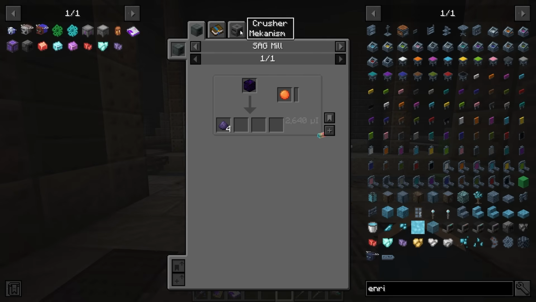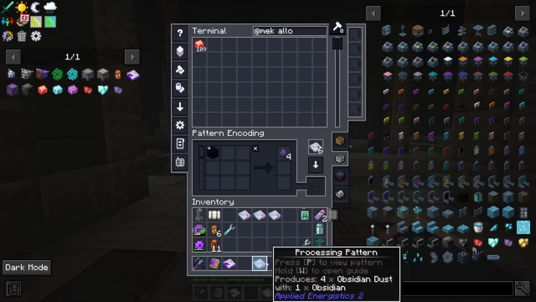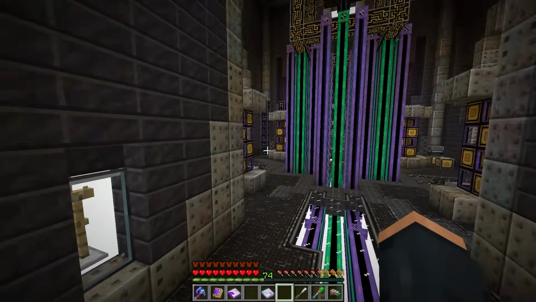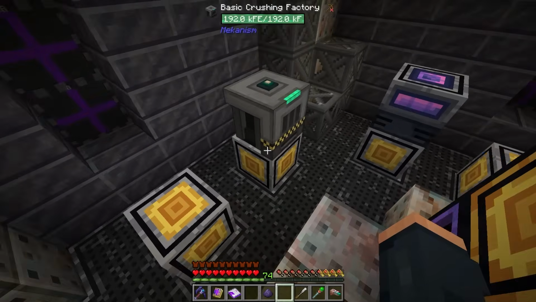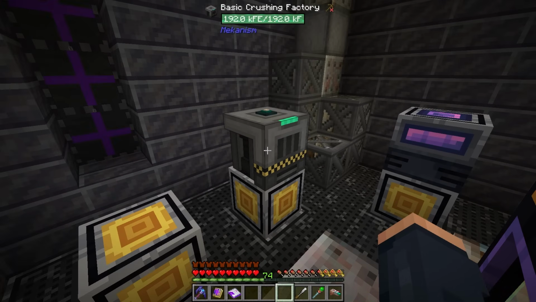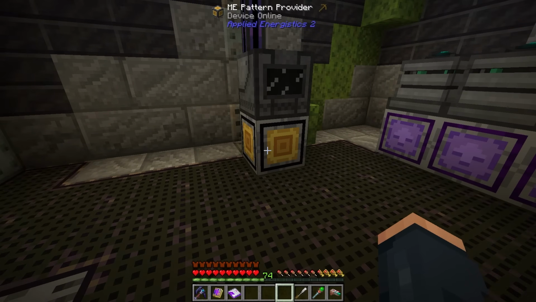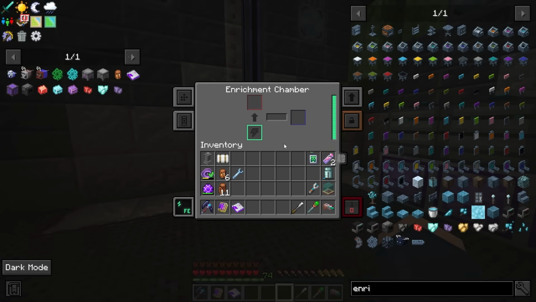And obsidian dust will come from a crusher. We just need to have obsidian go into here, and I already have a crusher set up. Thankfully, we'll be able to upgrade this crusher and make it very, very fast later on down the road, but I'm just going to toss that in here. Might as well, since I already have it set up. Like I said, this is super basic, goes into the pattern provider and is just going to work.